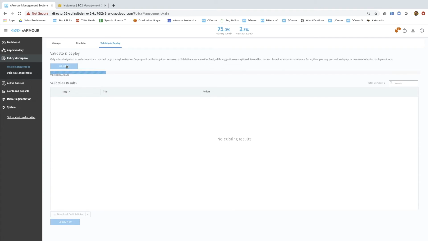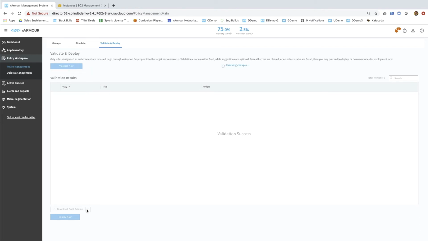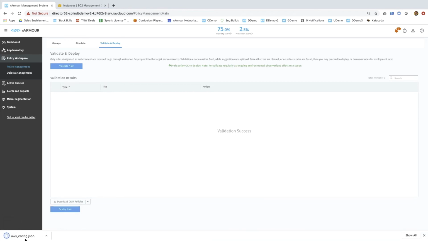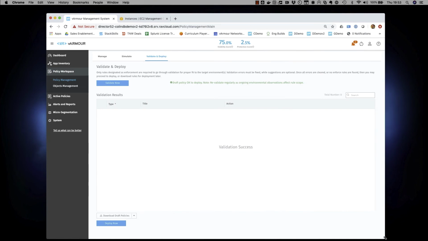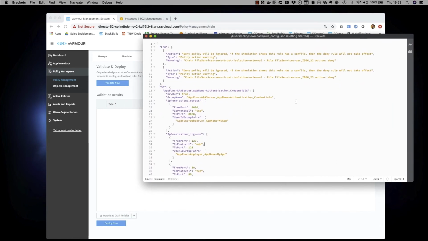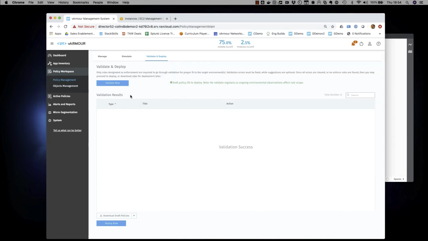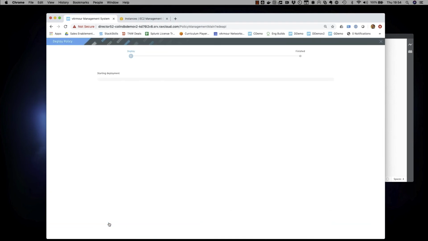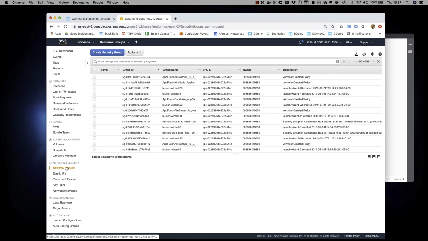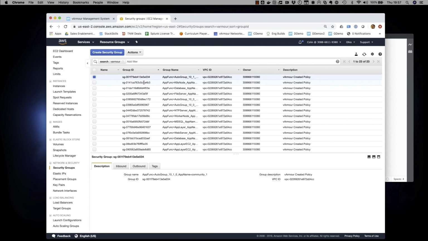The output of the policy is a JSON file which can either be pushed to a central orchestrator such as Terraform to deploy, or vArmour can deploy the policy directly into AWS. We will choose to deploy the policy by clicking the Deploy button. The policy has now been deployed, and if I go to my security groups in AWS, I can see the ones that have been created by vArmour.